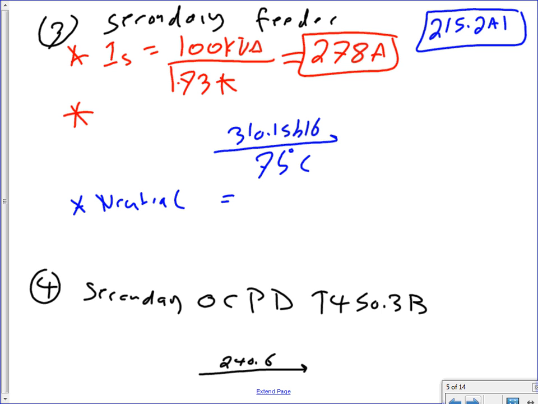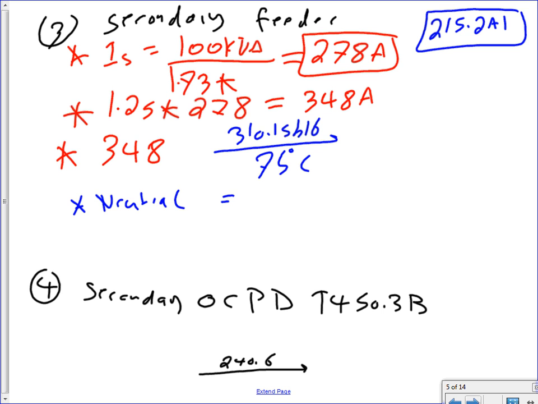The second step, guys, is you're going to take the same thing, assuming it's continuous, 1.25 multiplied by 278, good assumption, and that will get me 348 amps. Cool? Then step number 3 is take your 348 amps to 310.15(B)(16) on the 75-degree column. That will get me 3 conductors, number 500 kcmil THHN.